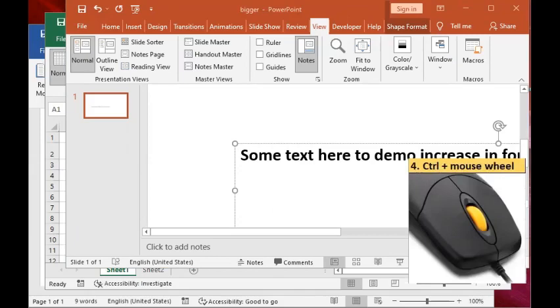Using a combination action of pressing down the control key and scrolling the mouse wheel. The mouse wheel, or mouse scroll wheel, is this yellow part in the mouse that you see here in the photo. So again, you will press down the control key on your keyboard, and while it's pressed, you will scroll or roll this mouse wheel.